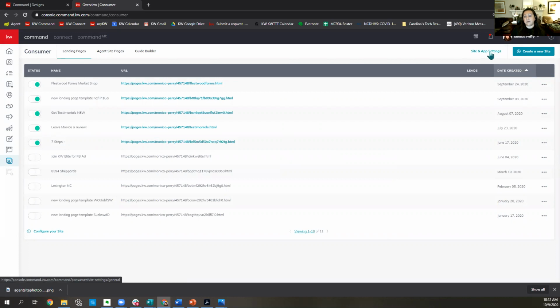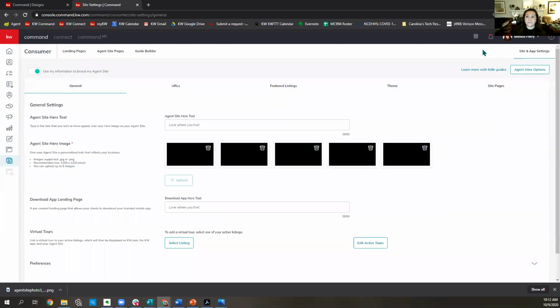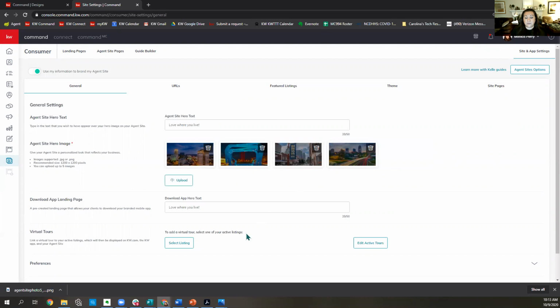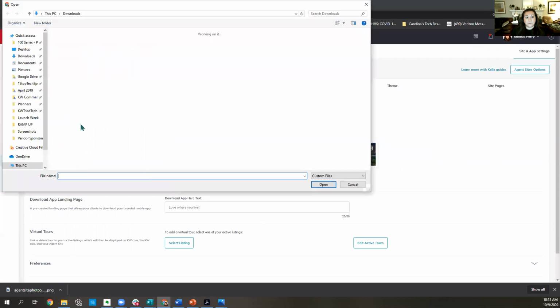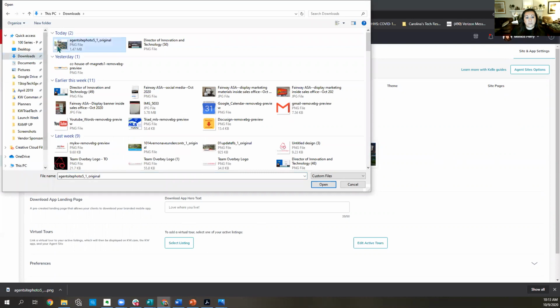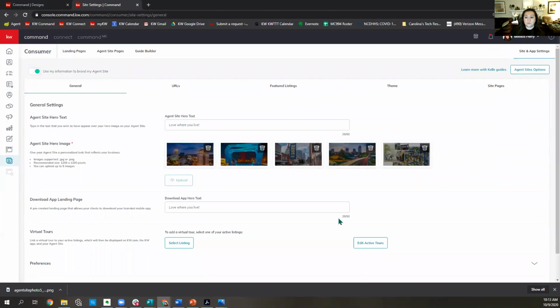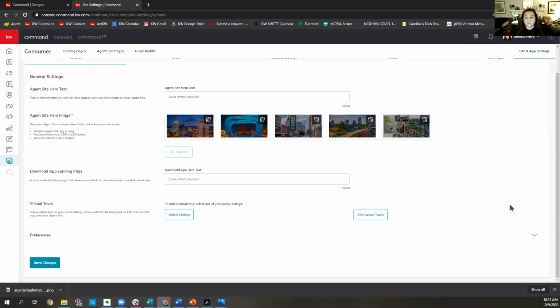Okay, so we've created our hero image. We're going to come back into consumer on the left and go to our site and app settings. And so you'll see here are the photos that I currently have. And let's say I want to replace this photo because like I said, the maximum we can have is 5. So I'm going to delete that one. And then I'm going to upload the one I just made. And you'll see it pop right in. Okay. I'm going to save the changes.